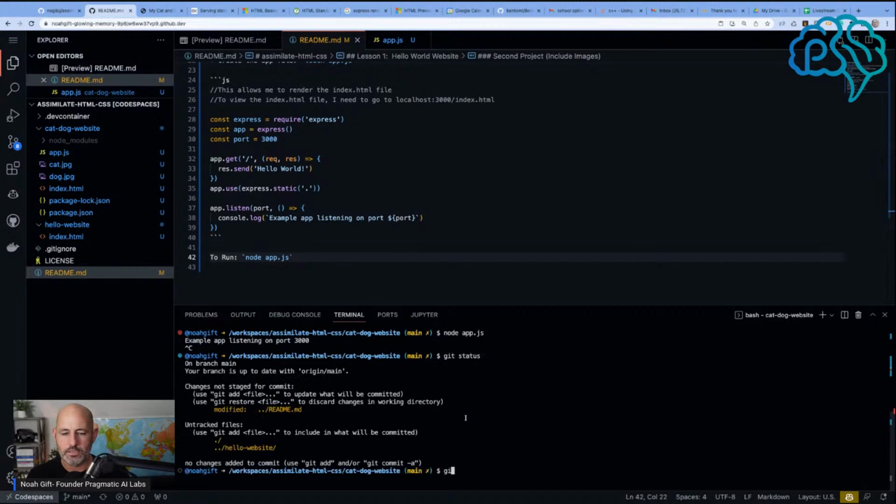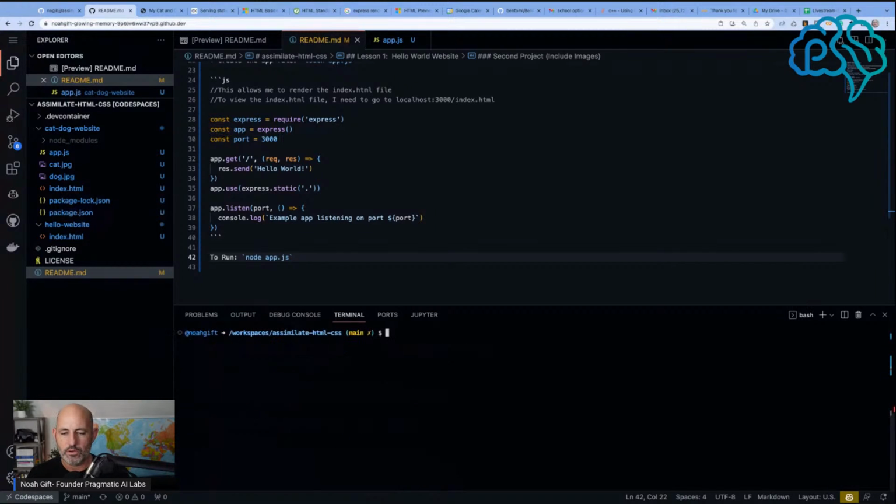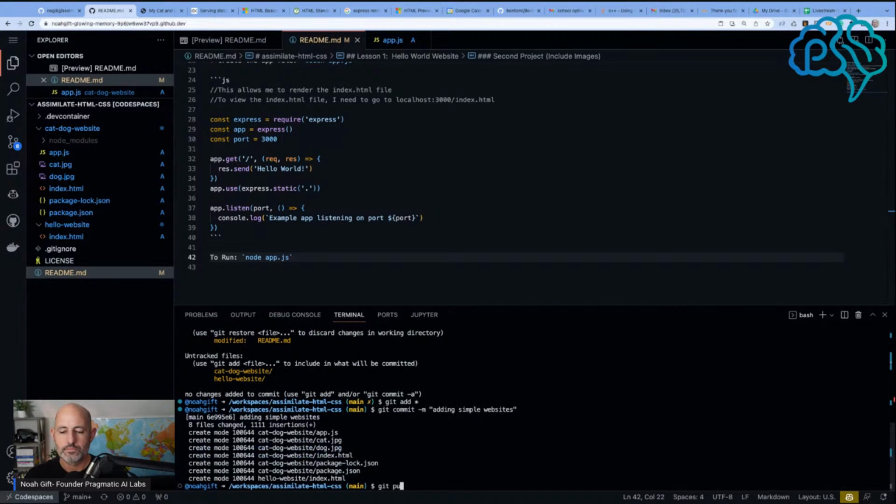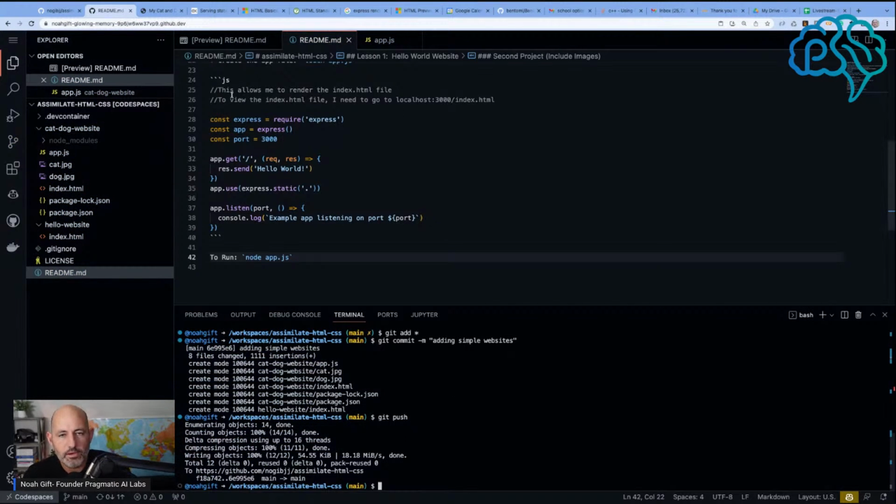Git status. I'll look up a couple directories here. Now, it would be cool to get a little bit of CSS here as well. So git status, git add all this stuff, adding simple websites. So probably the only other thing that would be kind of cool to do would be to do some CSS.